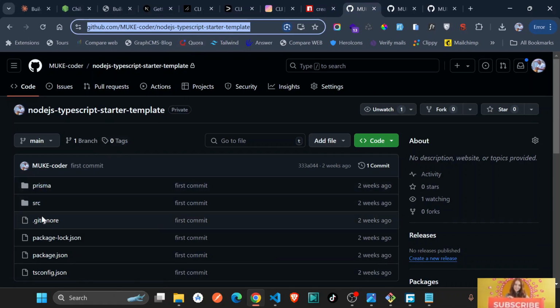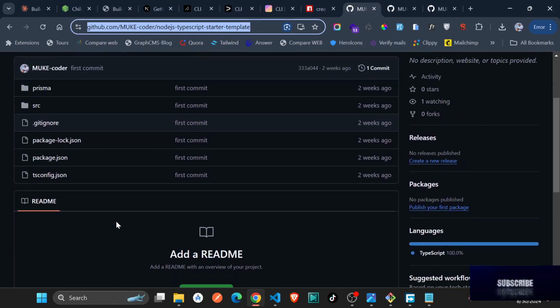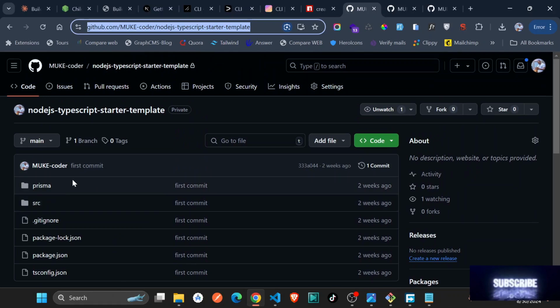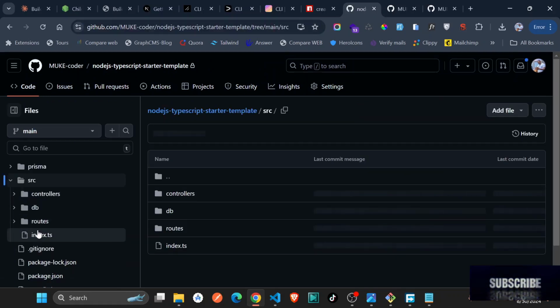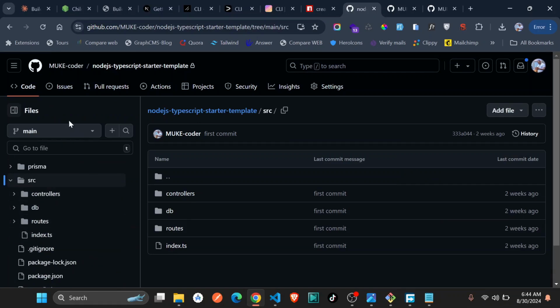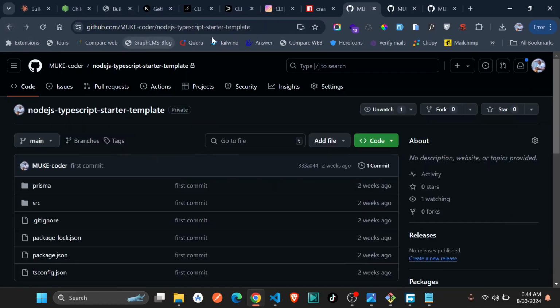And this one is also nice. It already has Prisma set up. It has everything, so this one is very useful. This is the template that we created. It has most of the things configured for you, so it is really nice. So let's go ahead and start the process.